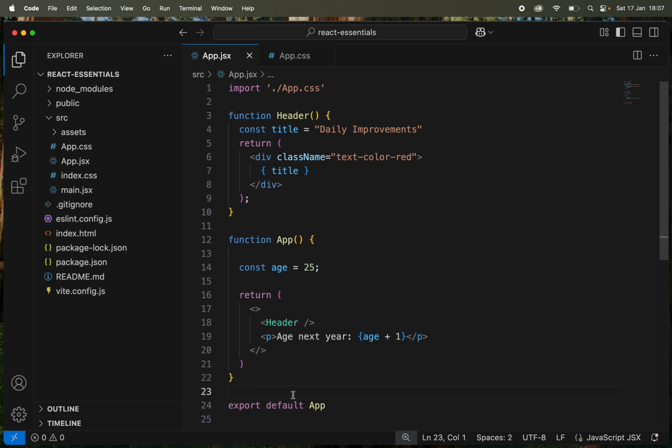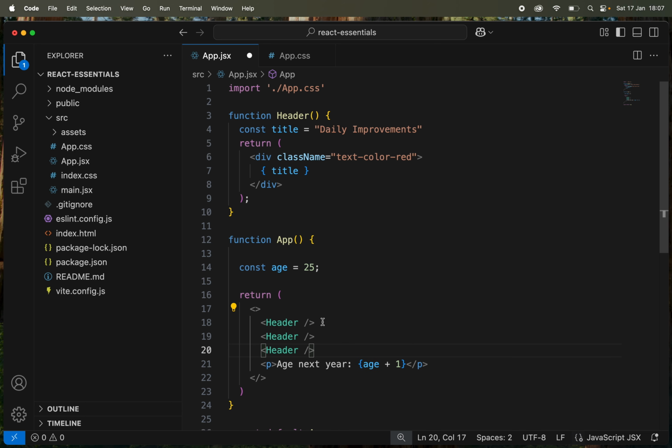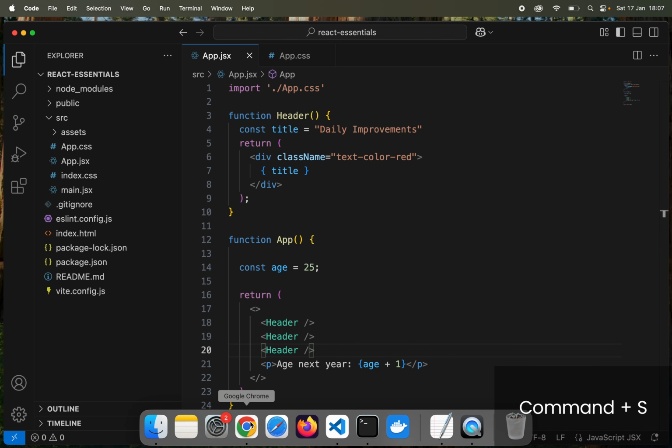One of the biggest advantages of components is reusability. For example, we can use this Header component multiple times on a page. Of course, just repeating the same header doesn't make any sense here. To make components truly powerful and reusable, we need something called props. And that's exactly what we will learn in the next video.